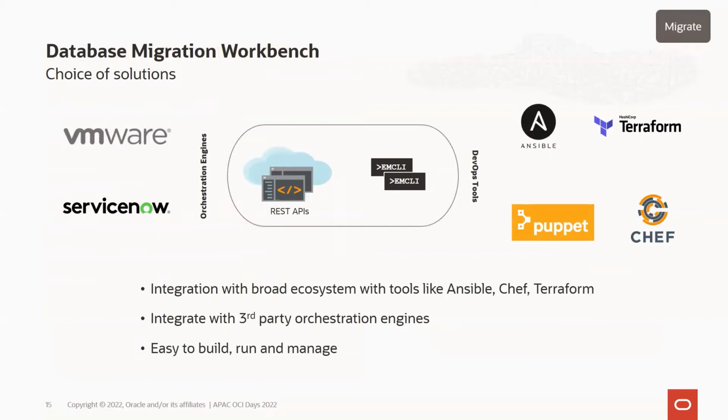Migration Workbench gives you three tool choices to migrate your database: UI, EMCLI, or out-of-the-box REST APIs. Migration Workbench gives you integration with tools like Ansible, Chef, and Terraform. Migration Workbench helps you create a copy of a pre-filled JSON file to integrate with your third-party tools for orchestration or an orchestration engine. Migration Workbench's comprehensive EMCLI and REST API-based interfaces help you to build, run, and manage easily.